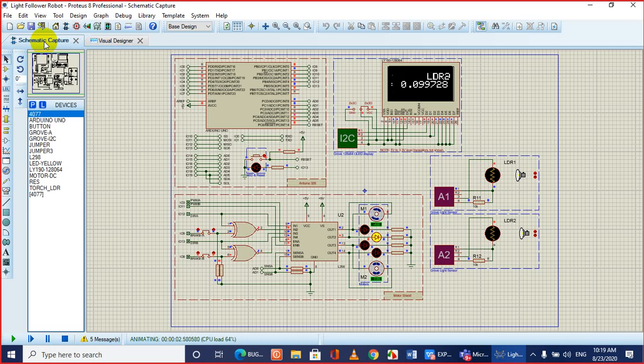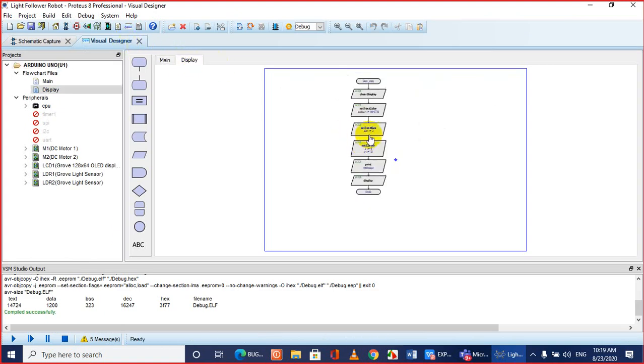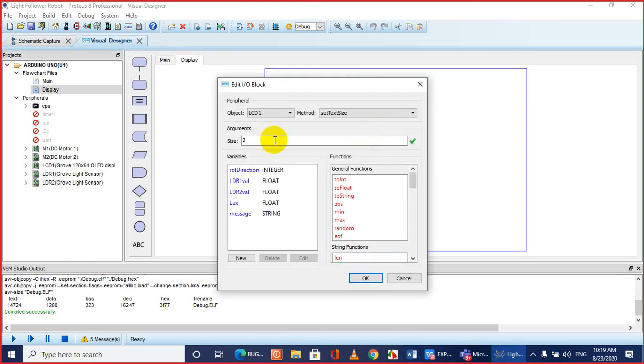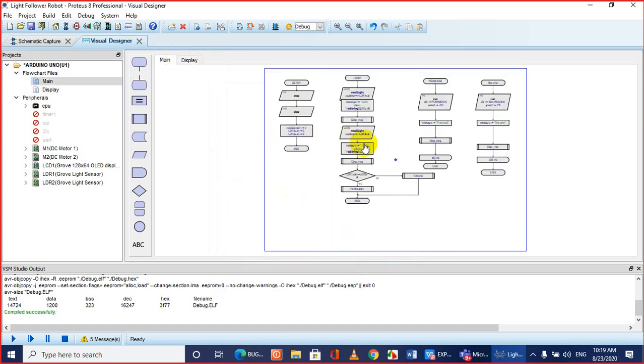Okay, let me reduce the font so it will be easier to understand. Okay, let me stop the simulation and let me go to the display message, change the font size. And let me introduce a delay. Display message, then let's introduce a delay for 2 seconds to verify the value.